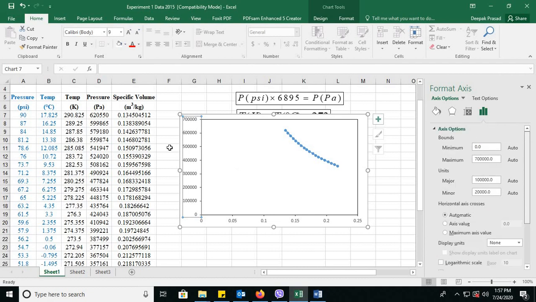Now the next thing you'll notice is that the pressure is not starting from 0 pascal, but when I move the mouse over here it starts from 357 kilopascal and goes all the way to almost 621 kilopascal. So I can change the range over here. So on your y-axis your minimum is 0 and maximum is 700,000. So I can change this to 350,000, and this I can change to 625,000 and press enter.